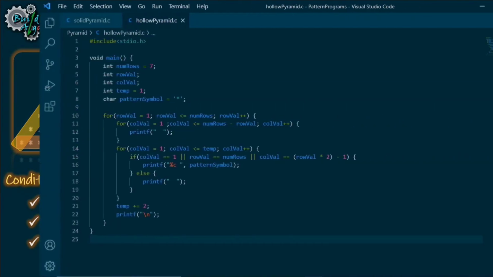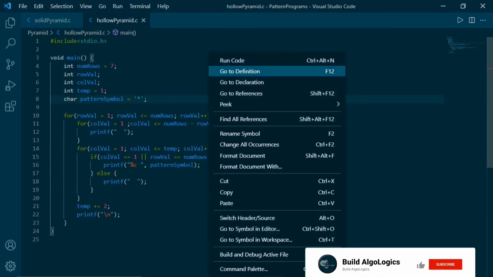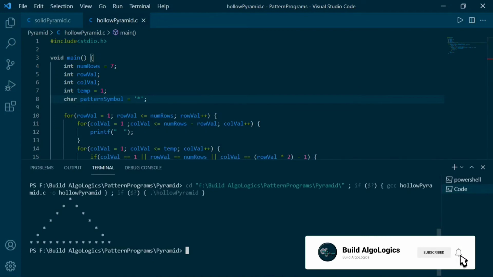Let's write our code for this. Here we use this if block containing all the conditions separated with an OR operator. These operators allow this block to run when either of these conditions is true. Otherwise this else block will get the chance to execute. Now run it and see the result. And this output is nothing but our hollow pyramid.